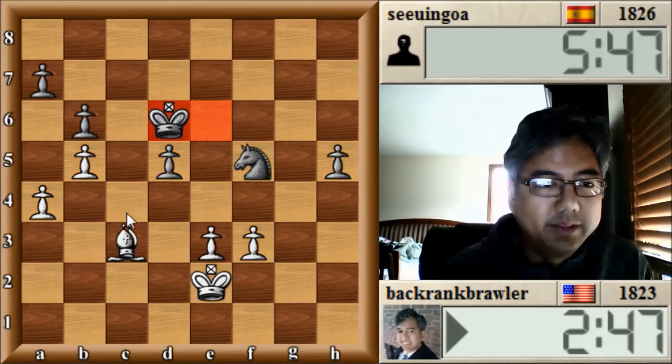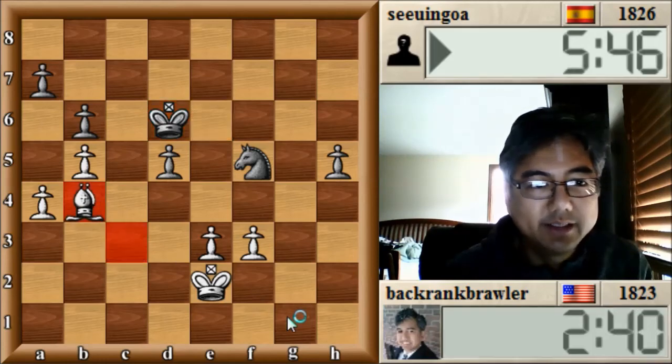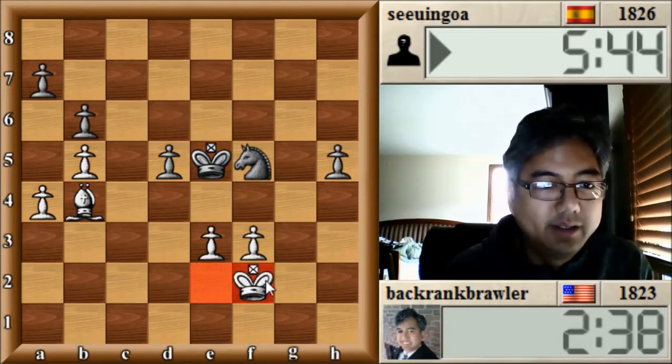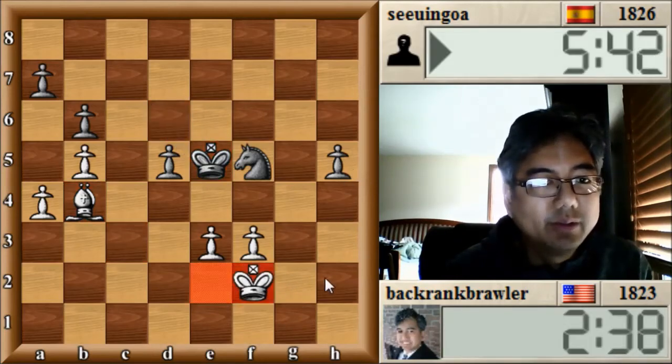Okay, he gets into the position here. Can I prevent it? I can actually check him first. That pushes him back. Actually, let's do that. Then I'll move here, moving towards that pawn.